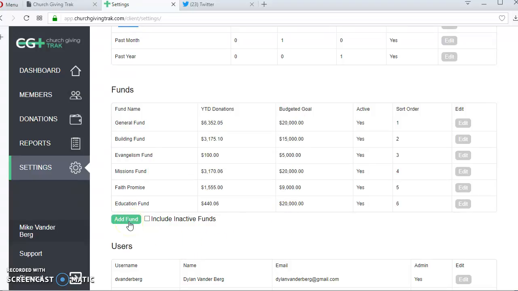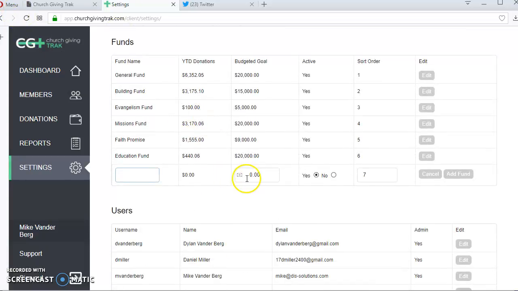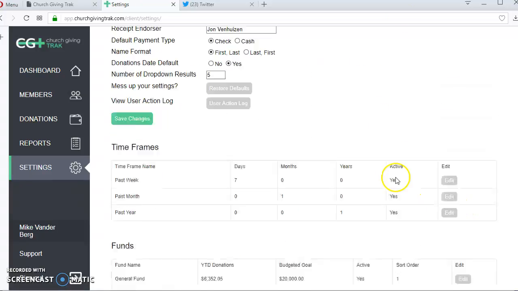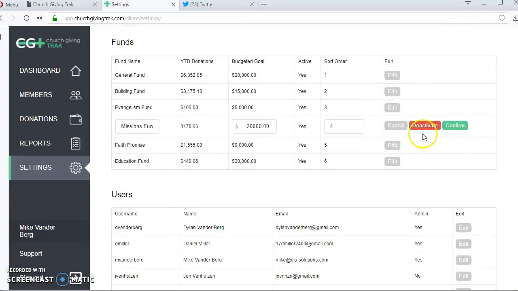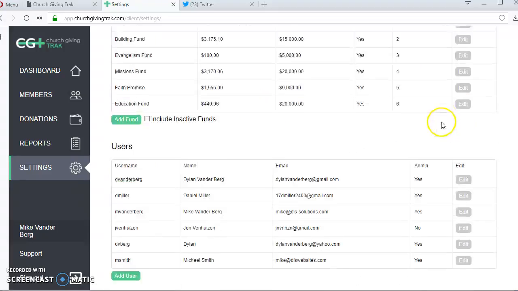This is where you can add in your funds. These are the funds that people can give to. I can add in those funds and put in the budgeted goals. I can say whether it's active or inactive and what order I want them to be in. Or I can edit any of these funds as well. If I want to delete one, I can click edit to deactivate it. Confirm just confirms the changes that I made.